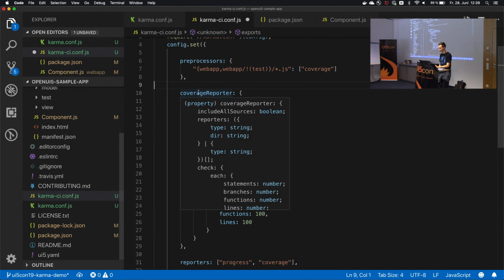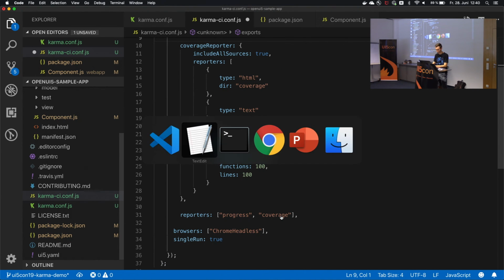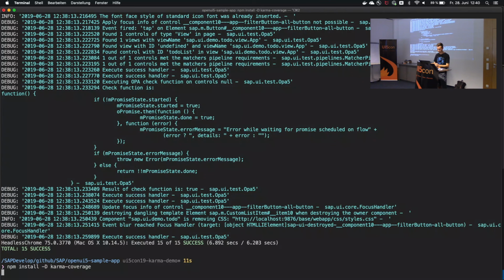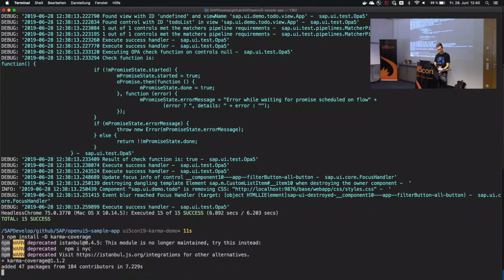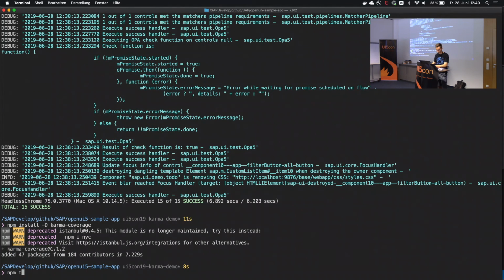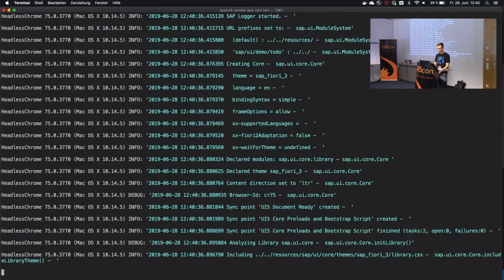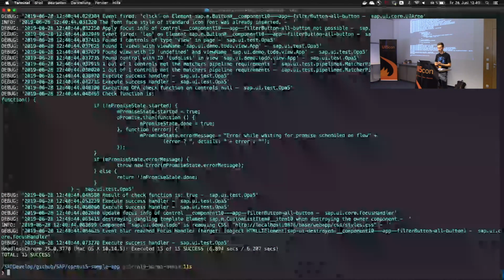Then I configure the reporter, and this one will create reports, and I also want to make sure that I have 100% code coverage for this app. Maybe it's not realistic, but for this app, because it doesn't have that much code, we can do this here. And I also enabled the coverage reporter to run. And what I missed is to also install the Karma coverage plugin, because it's built on plugins, so you need to load or install this as well. And now I can do npm test again, and this will now execute the tests in Chrome headless with coverage reporting enabled. And it will fail if the threshold is not met.